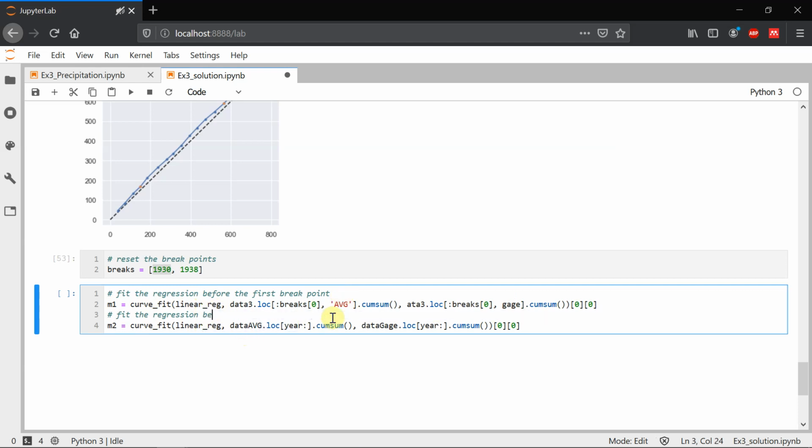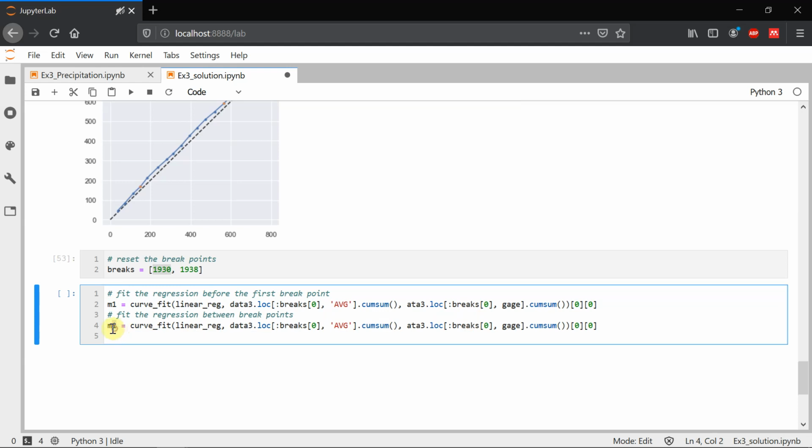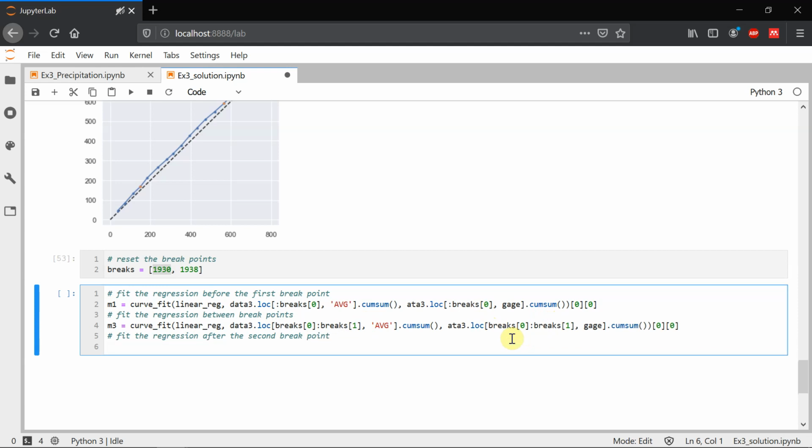Now let's fit the regression between break points. So we can just copy this here, call it M2, and now it has to be from breaks 0, so from 1930, sorry, to breaks 1, which is 1938, and the same here. And finally fit the regression after the second break point. So this is 2.